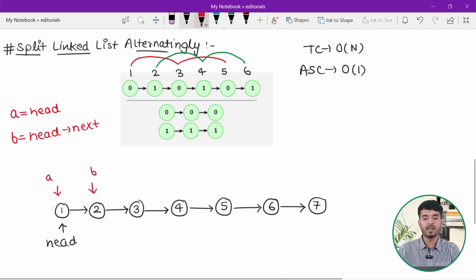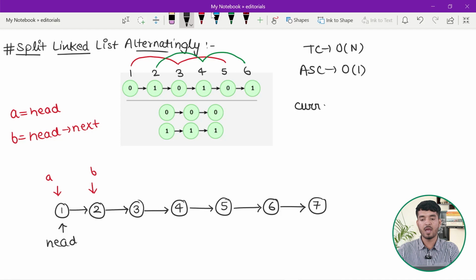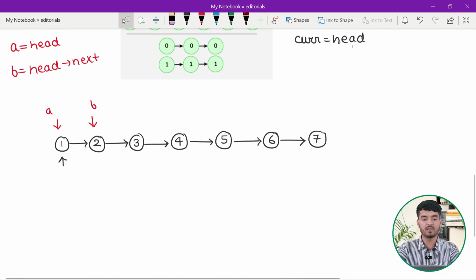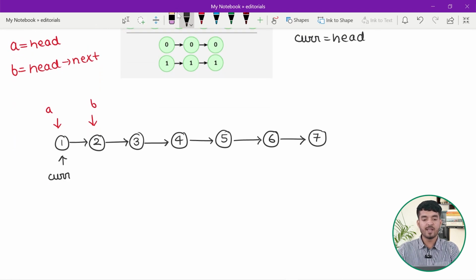Then I will use a variable current and initialize it with head, and I will make the changes in this original linked list. So current is equal to head. Now we are at an odd position, and what I have to do is remove this connection and make this connection, that is the connection from 1 to 3, because our goal is to connect all the nodes which are at odd position together, and all the nodes which are at even position in a separate list. So instead of creating a copy and copying the values, I will update this original linked list.